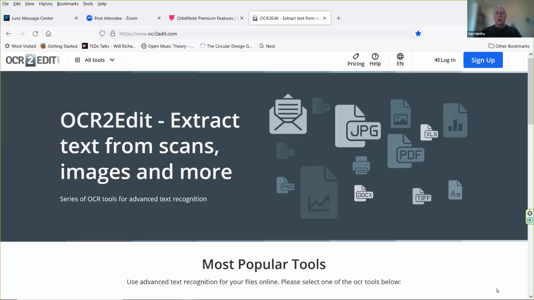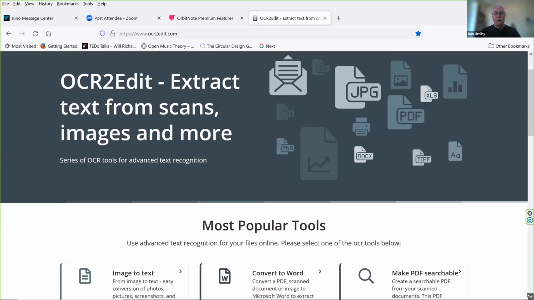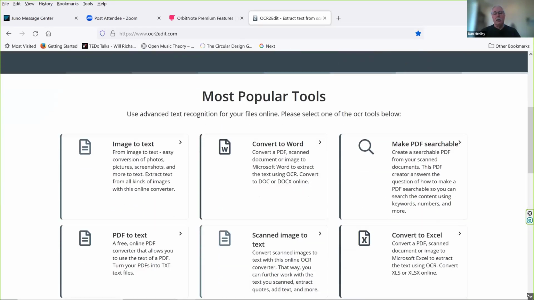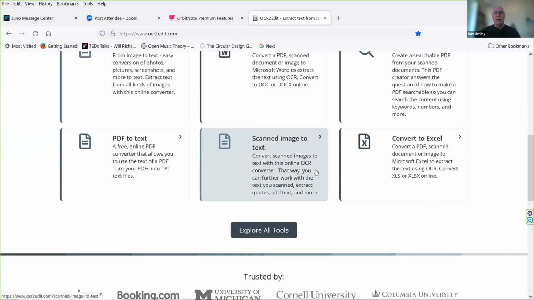The free version, you can convert up to 3 files per hour if you just go to the website and use it. I didn't create a login or anything like that. If you have an EDU account, like your school account email address rather, you can go and create a login, and it's free to use. Otherwise, it's like, I want to say like $6.99 a month or something like that. I'm going to scroll down. Here are the tools that they have. Scanned image to text.